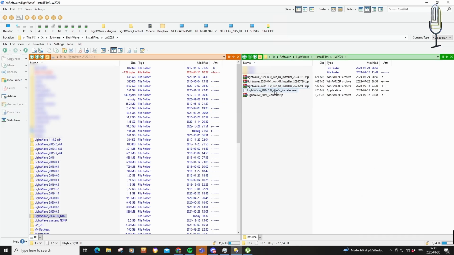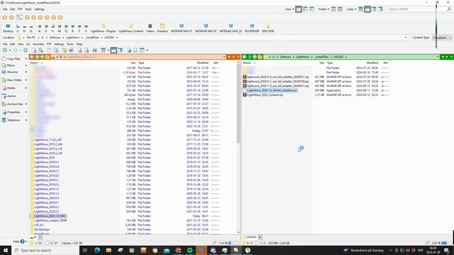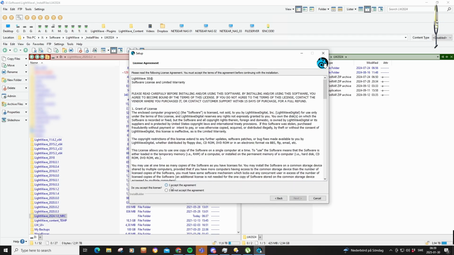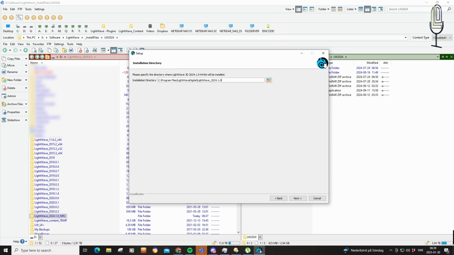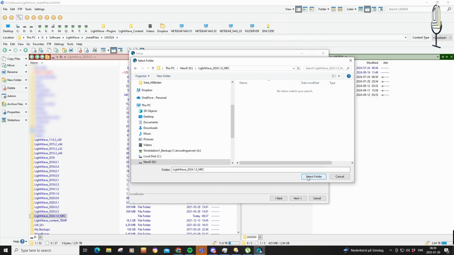And I have the 2024 installer. And I'm going to run this as an admin like that. Welcome, blah, blah, blah. Okay, next. I agree. Next. Next. And I don't want to install it here. I want to install it on my D drive. Right? So select this folder.